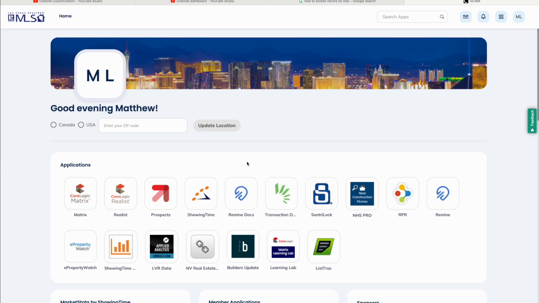So we're going to start right now. I'm in my dashboard of the MLS. If you don't know how to get here, it is glvar.clarity.net. Once you get in, it's going to ask you to log in with your PID and your password. If you don't know those, you're going to have to talk to LVR to get a password or set it up. Once you do, save this as a bookmark so you never have to type that in again. You're just going to click the bookmark and it's going to take you to the login screen.